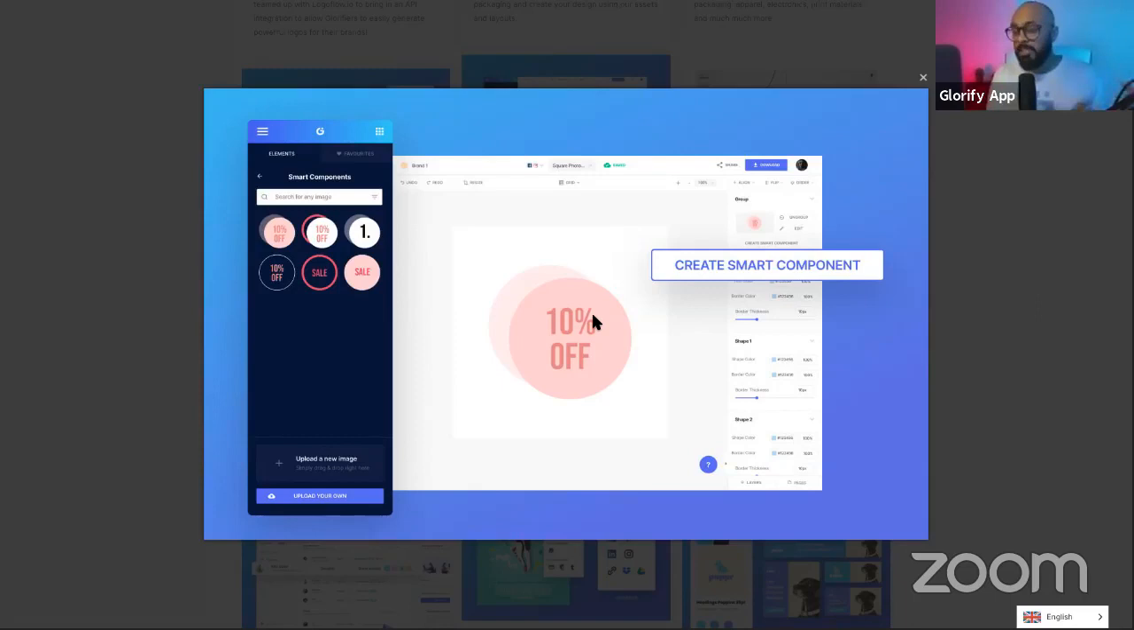And in that design itself, you can customize the text, customize the color, but the source or master file doesn't get changed. But then if you want to change the master file and globally change all your designs that have used that smart component, you can go to the master file, switch that up, and then all your designs change. Maybe you might have had a rebrand, for example. So smart components are going to be really exciting.